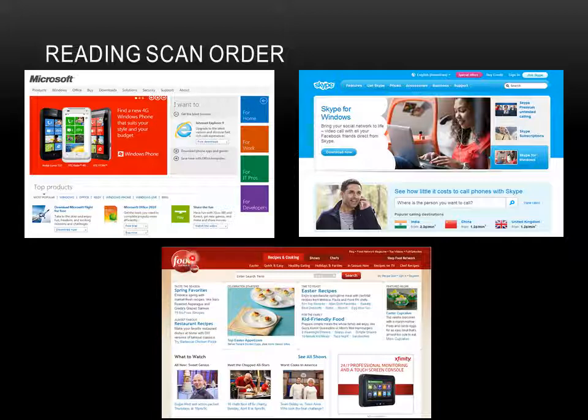Look at this, Food Network, right there, logo, boom, upper left corner. Scan right across the menu, and then I go through these blocks of things. Now, we're going to come back to this one, because this is more of a hierarchic arrangement. There's really not a good scan order to this particular website.